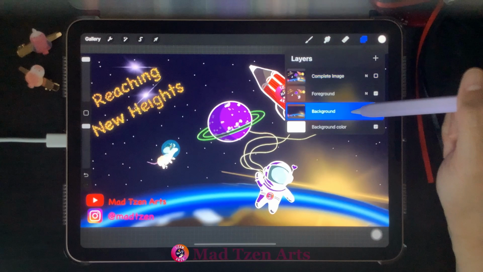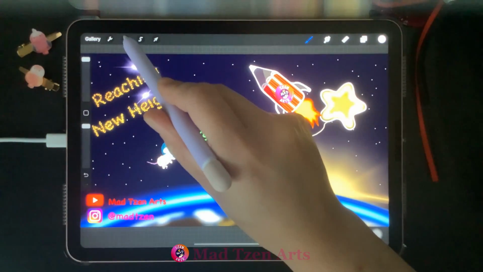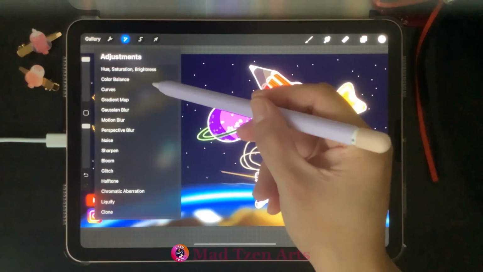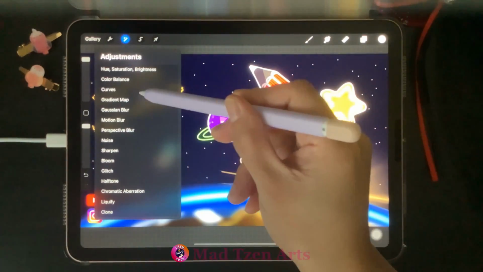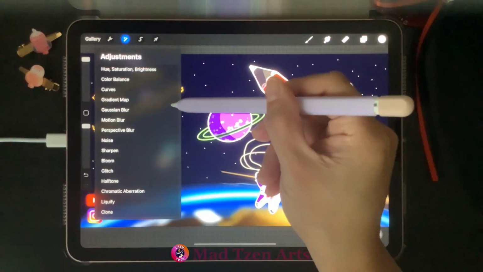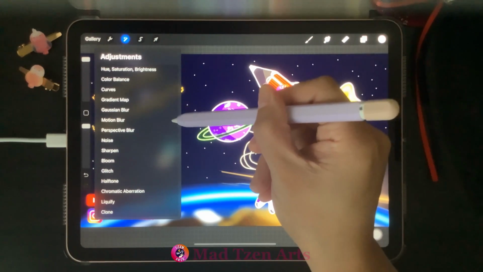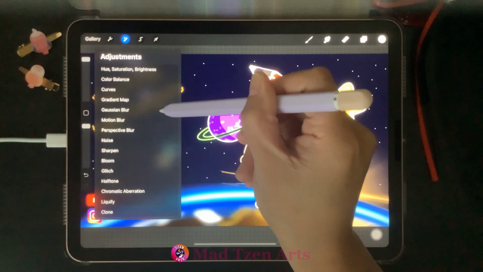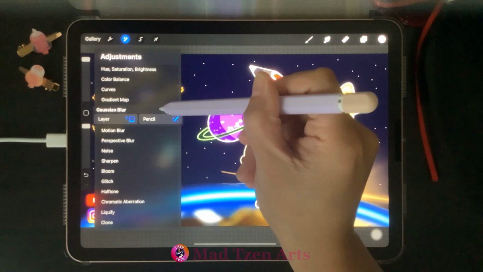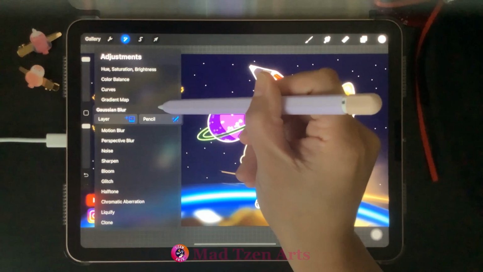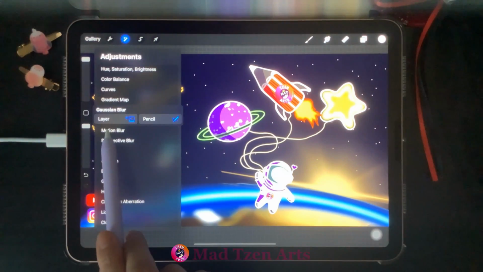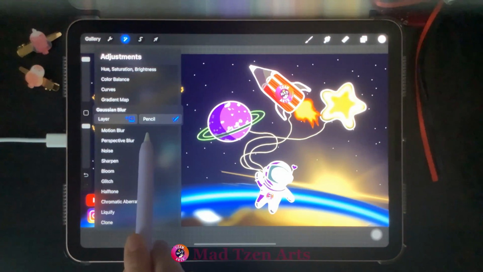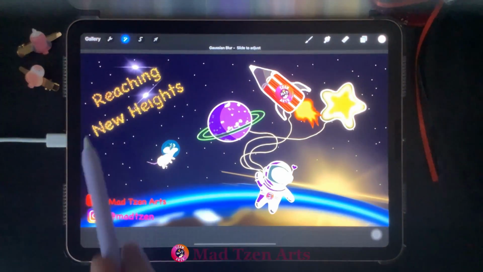The first layer we're going to work with is the background layer. And then I'm going to come up here to the adjustments tool, which looks like a magic wand icon. And if we go down the middle of this list, we can see that we have a few blur options to choose from. We're going to choose the Gaussian Blur option. So I'm going to go ahead and click on it. And we can see that we have 2 options under Gaussian Blur. We have the layer option on the left and the pencil option here on the right side. We're going to choose the layer option.